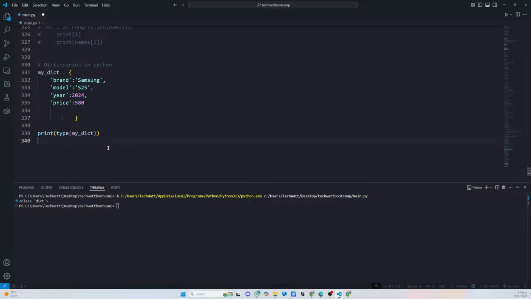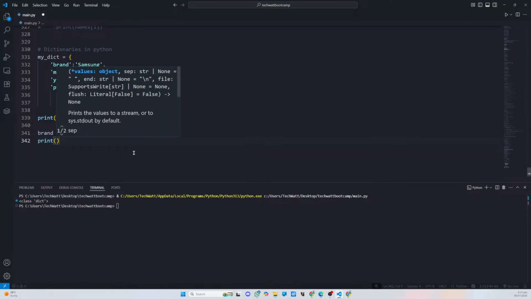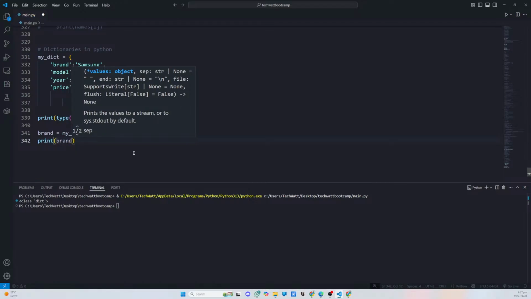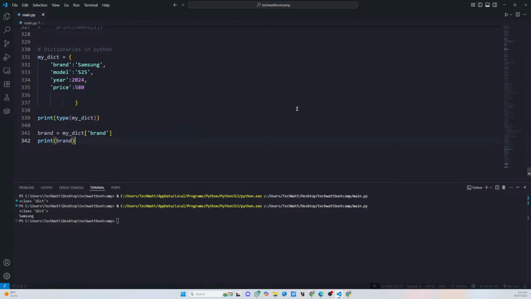So let's say now we want to access some items in the dictionary. Let's say we want to access the brand. We can assign that, let's say, brand is equal to my dict in the key of, then you can put brand, right? So you access the item using the keys. Brand is equal to my dict, which is your dictionary, and what you want to access is the brand. So if you print brand here, this should give you Samsung, right? This will give you Samsung. So you can access all of this using their key.